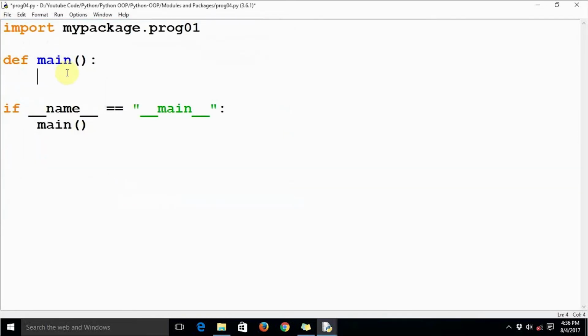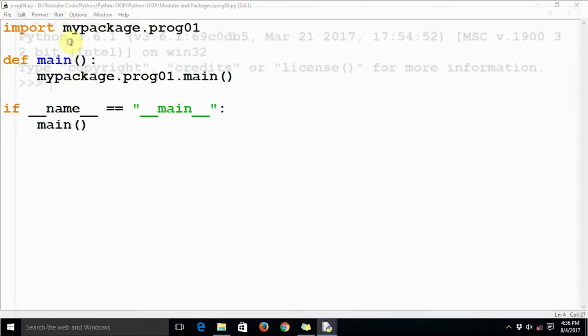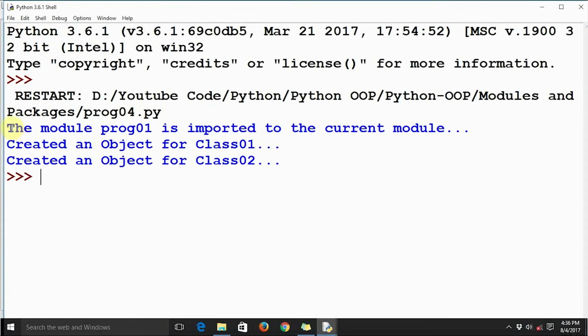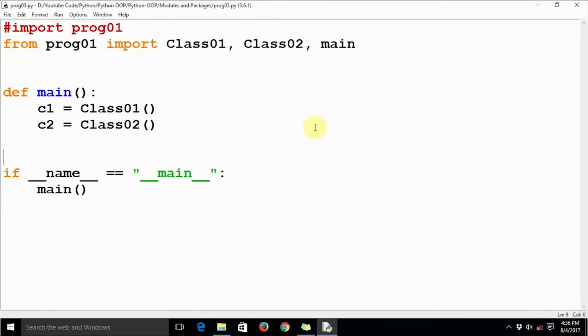Now let's say my package.prog01.main, and let's run this code. So now module prog01 is imported to the current module and created an object for class 01 and an object for class 02. So this is how we define and use a package.